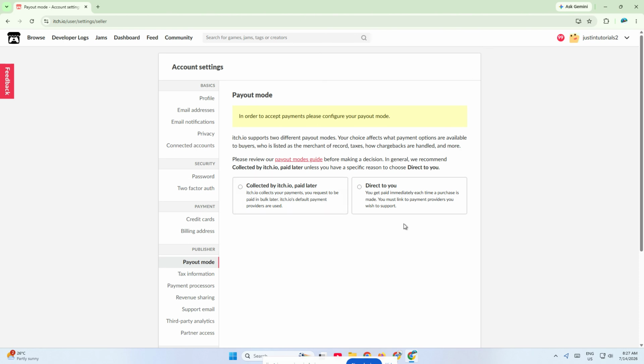The second option is direct to you. This means you get paid immediately when someone makes a purchase. To use this option, you'll need to connect the payment providers you want to support, such as PayPal or Stripe. This is the better choice if you want faster access to your earnings and more direct control over your payouts.